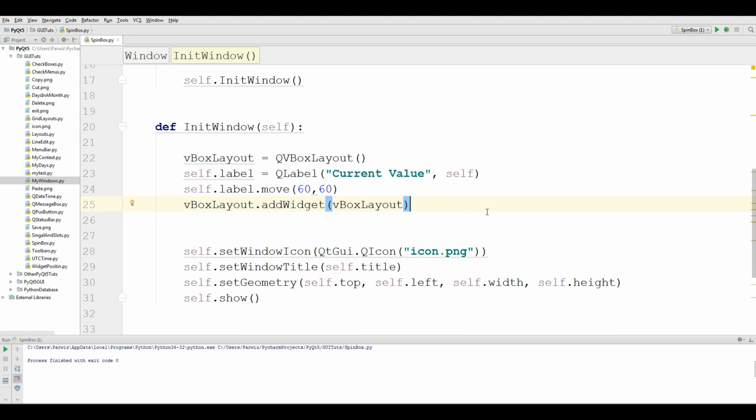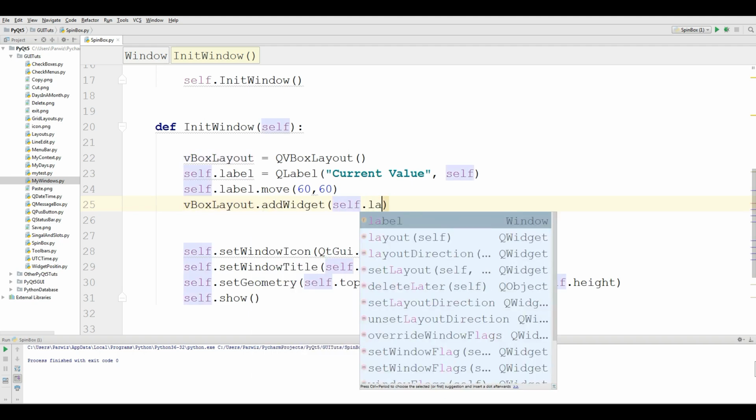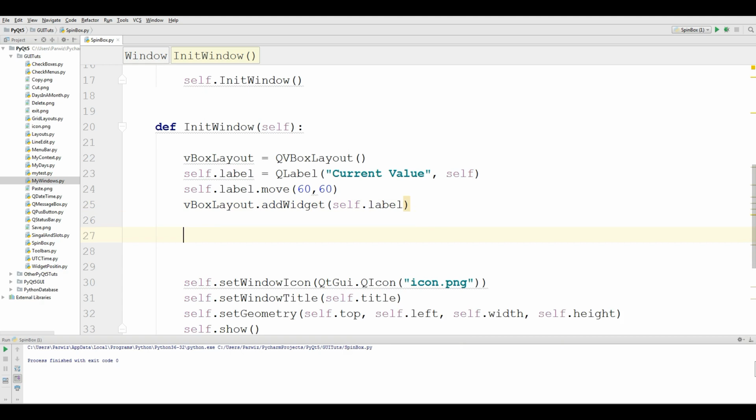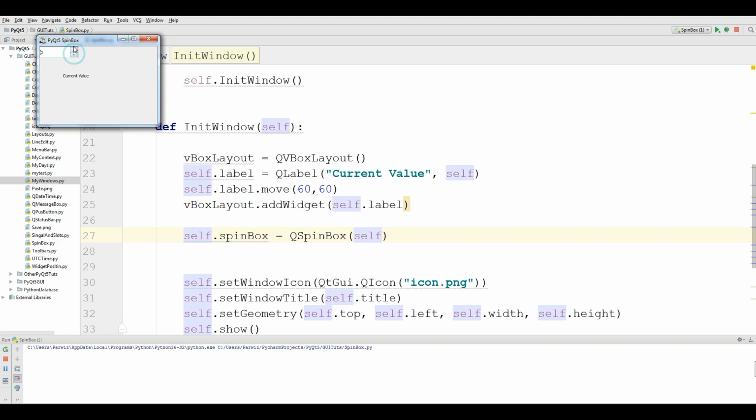Sorry, VBox layout dot add widget self.label like this. Now we are going to make our SpinBox, self.SpinBox equals QSpinBox. Okay, now if we run this, we should see a SpinBox. Yeah, this is our SpinBox.